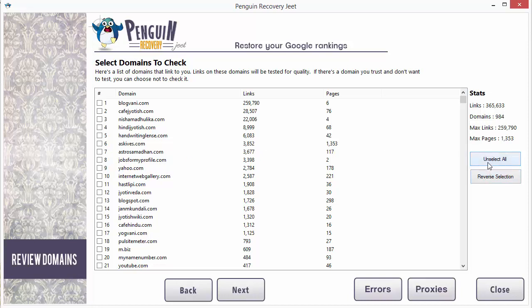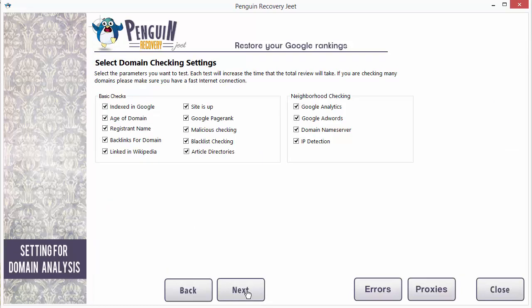You can go with all the websites, or you can go with some of them. It totally depends on you. For our demo, we'll go with a couple because we don't really want to do a big analysis, so I'm just going to select maybe 3 websites and go with those. When you're done selecting the domains that you want to work with, or unselecting the domains that you don't want to check, click on Next. And now Penguin Recovery Jeet will show you a list of all the parameters that it will check the domains for.